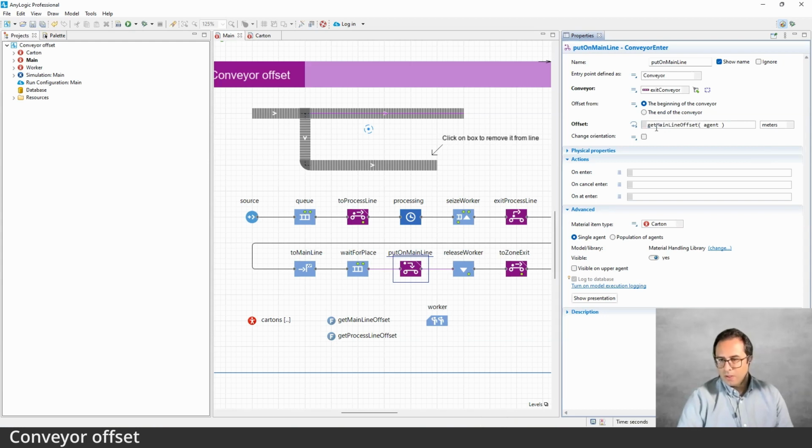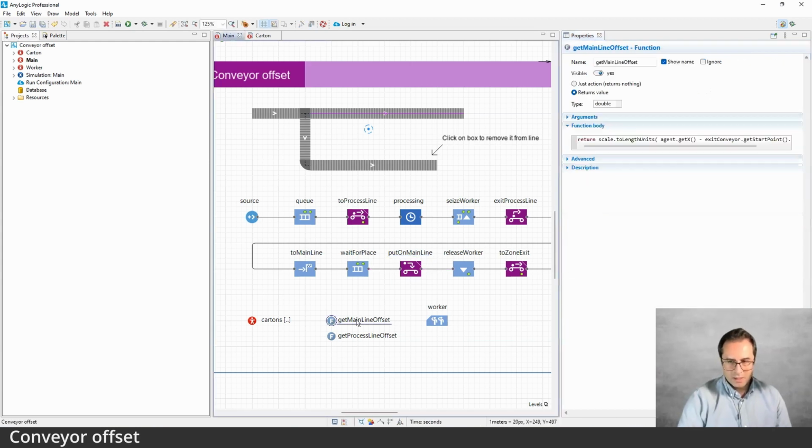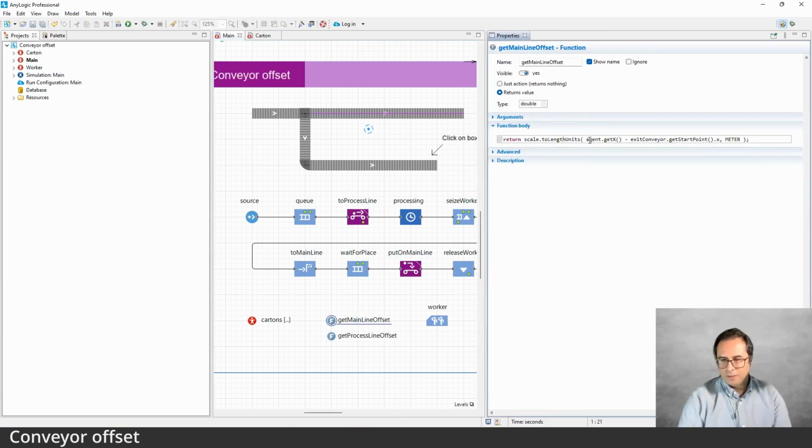Again, looking into this function, it says get main line offset. Let's see what we have here. It finds the agent's x-axis, its current location. And then if we subtract the coordinate of the beginning of this conveyor, we only need the distance from here to here. So we take the x value up to this point minus this, and it becomes just the gap or the offset between the item and the beginning of the conveyor.